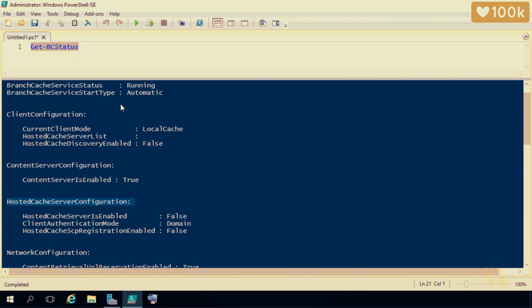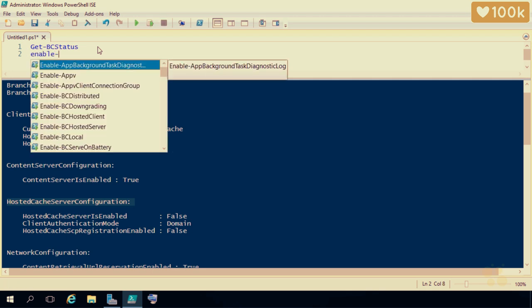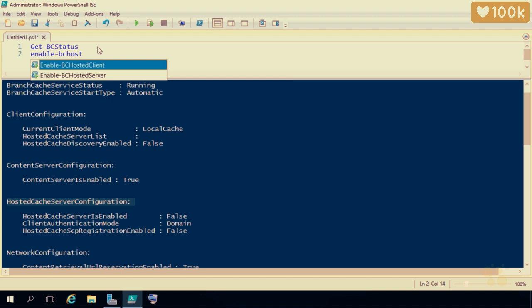And one way of enabling that would be to go ahead and use the enable command from PowerShell. So the command we'll use is enable-bc -hostedserver -register SCP. The SCP is an acronym for Service Connection Point. Effectively, it's going to let Active Directory know that this is a server that's capable of doing host caching for the branch. So we'll go ahead and hit F8 with our cursor at the end of row 2.